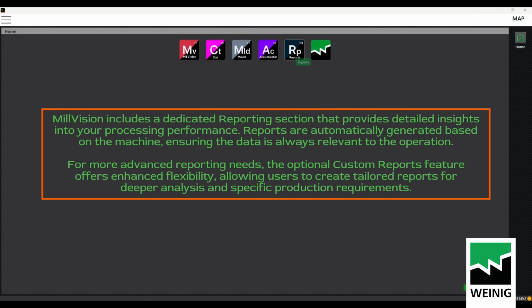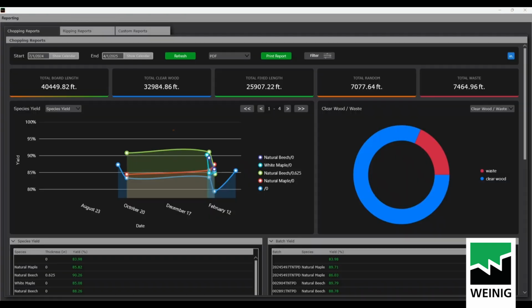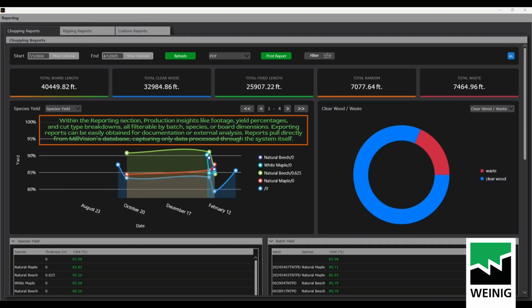A reporting feature is available to all licenses. It provides details, insights into your processing performance. An optional custom report is available as an add-on, allowing users to tailor reports for deeper analysis.